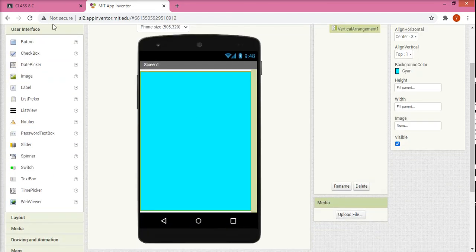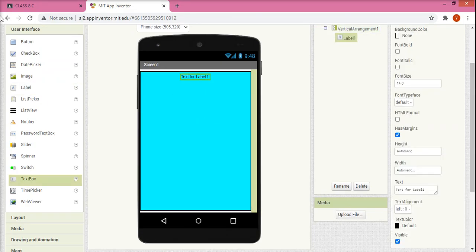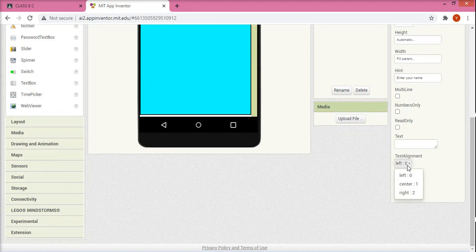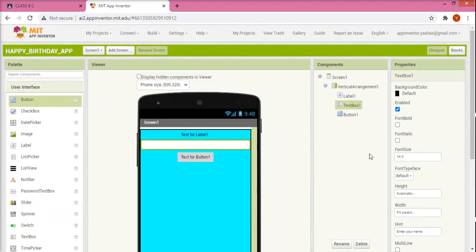So now firstly I would add a label, then we will add a text box, and then we would add a button. Make this hint, enter your name, and height no, and its width is fill parent. Okay, width is fill parent and no text. And make this around 18.